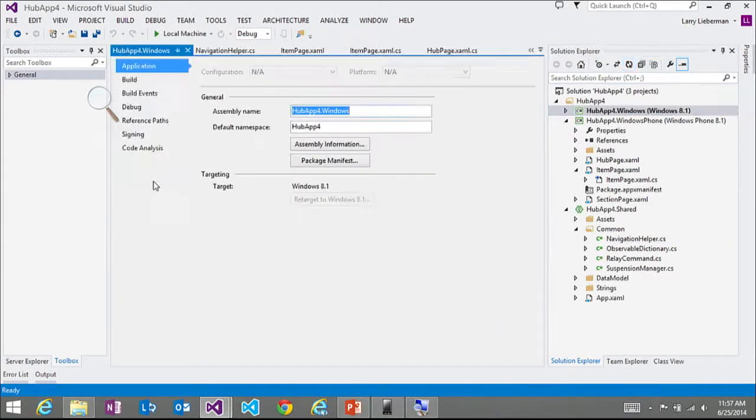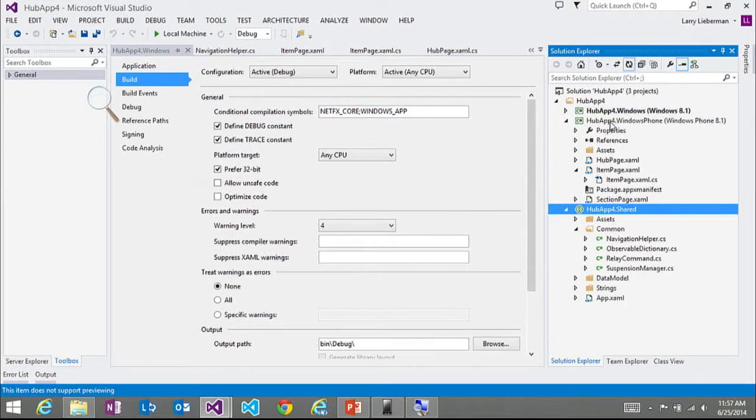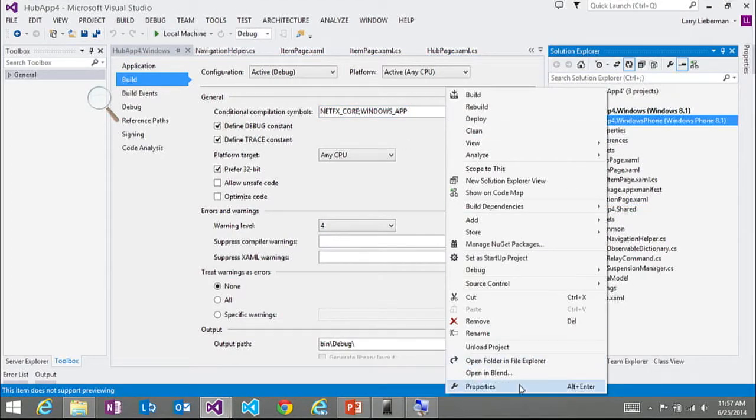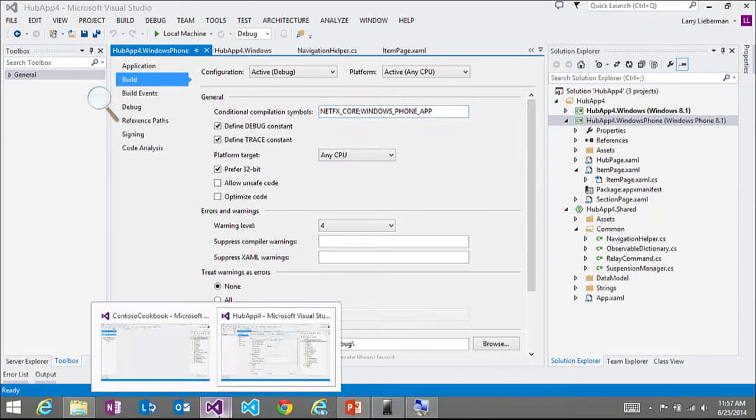So if you look at the build properties on the project type, you'll see here Windows app is now defined. Similarly, on the Windows Phone project, we're defining a symbol for Windows Phone app. So you can #if based on that: if Windows Phone app, then you run this code, and #endif. That's how you handle that type of situation. I've got an example of that.